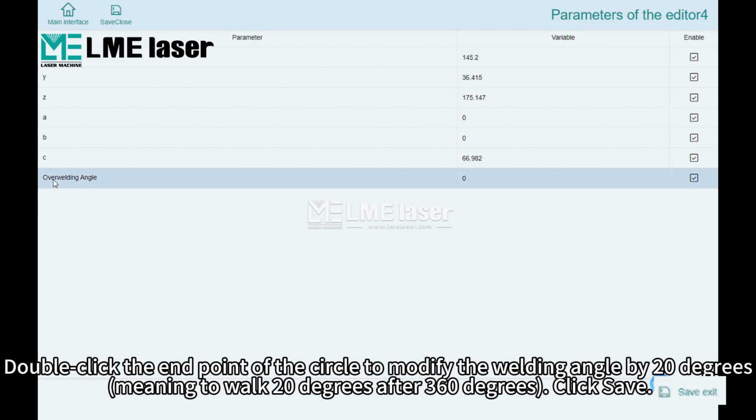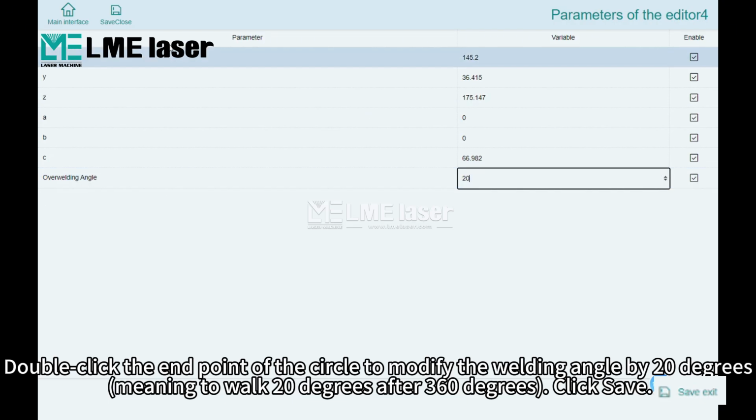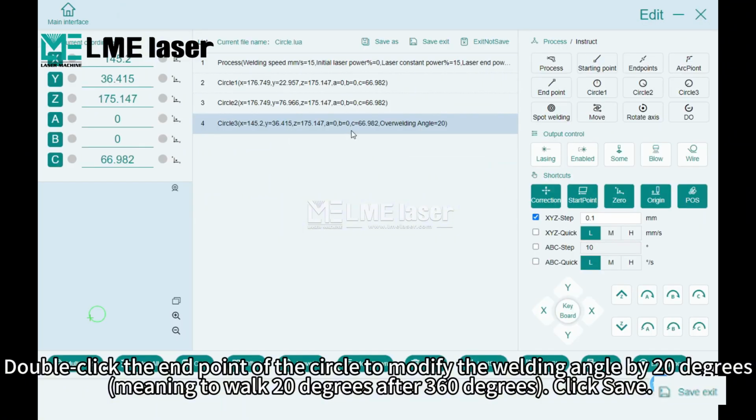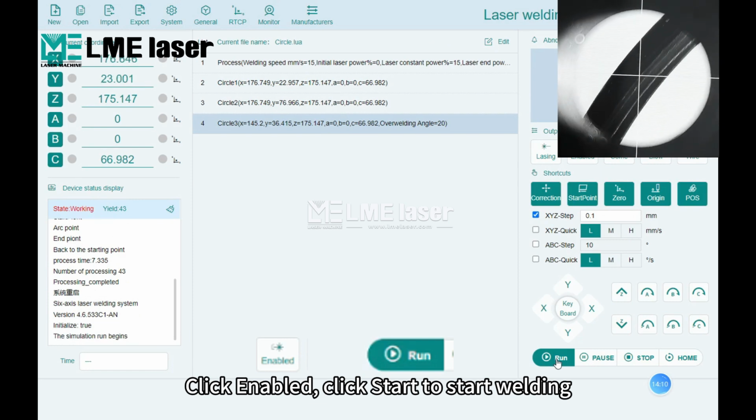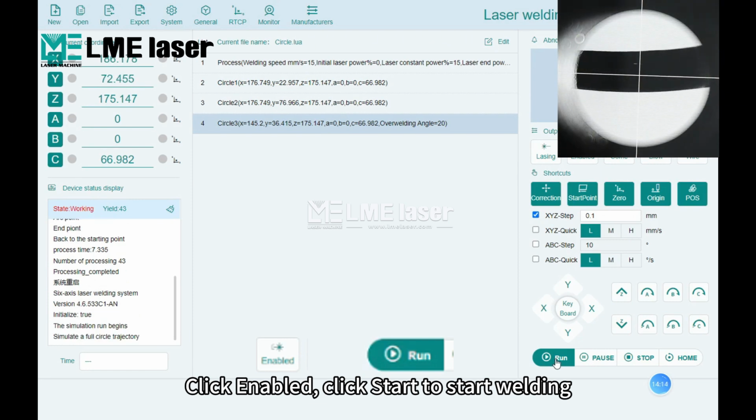Double-click the end point of the circle to modify the welding angle by 20 degrees, meaning to weld 20 degrees after 360 degrees. Click Save. Click Enabled. Click Start to start welding.